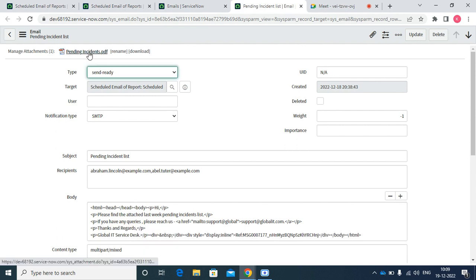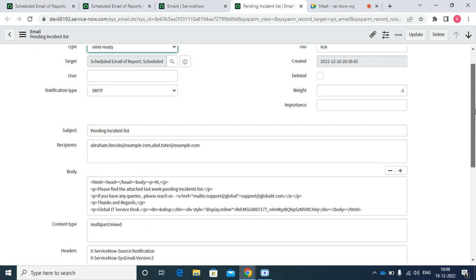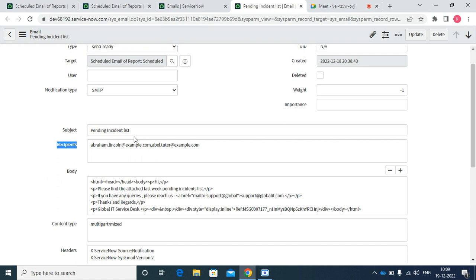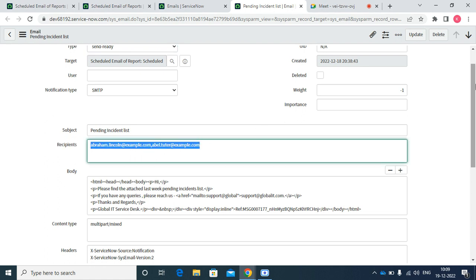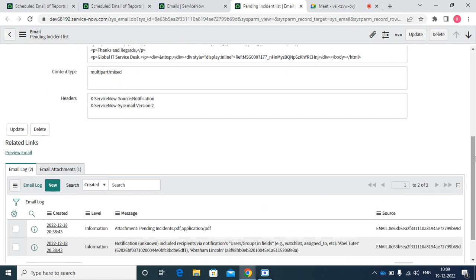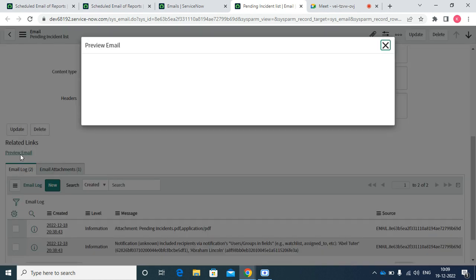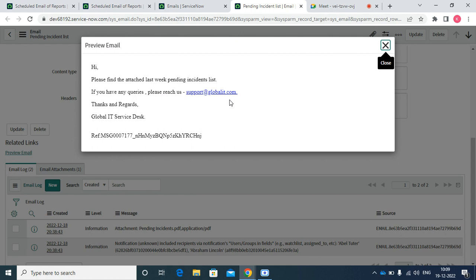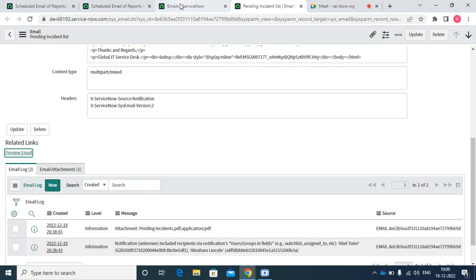See, this is the PDF format, and the subject is this one, and the recipients, whatever we have given, Abraham Lincoln and Abel Shooter, and the body. If you want to check the body, this is the body for the same thing. Whatever we require, right? And this is the watermark, which we have compared for the same thing here.